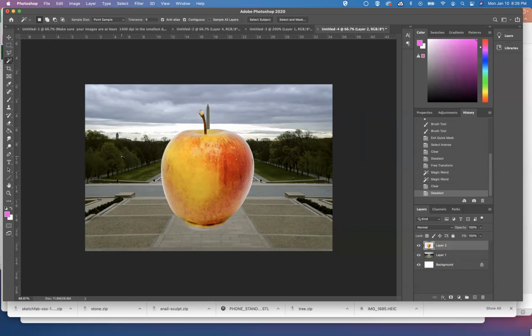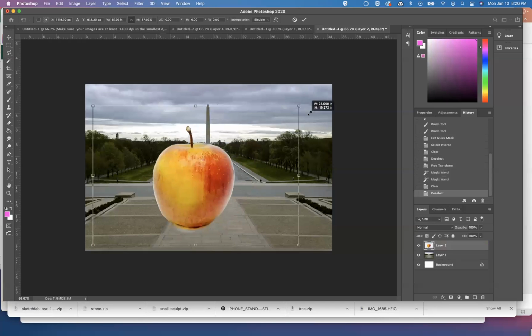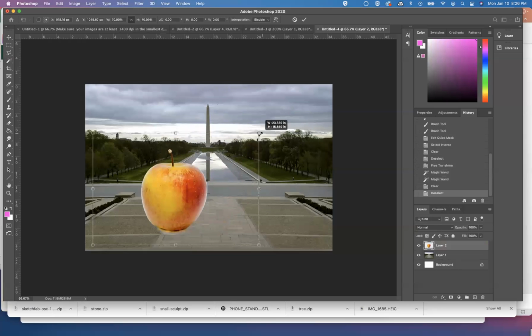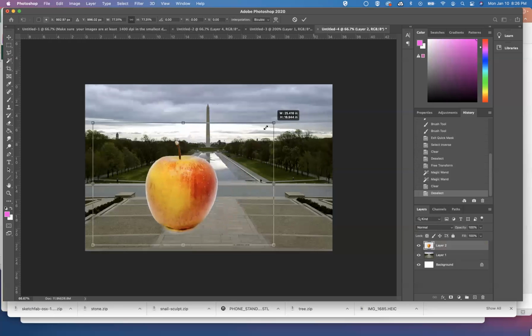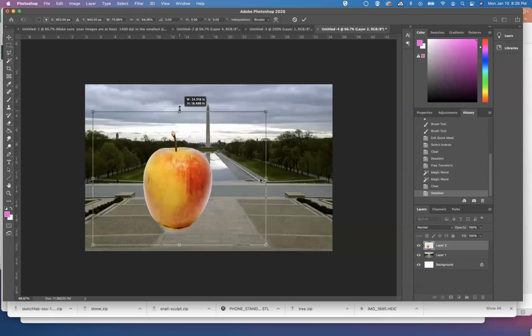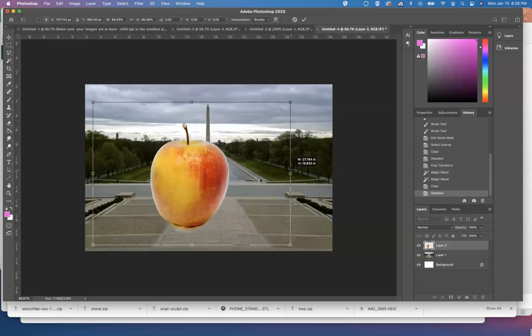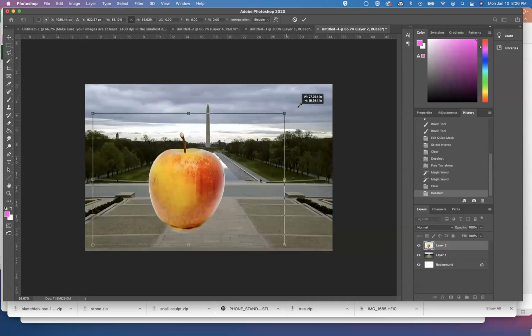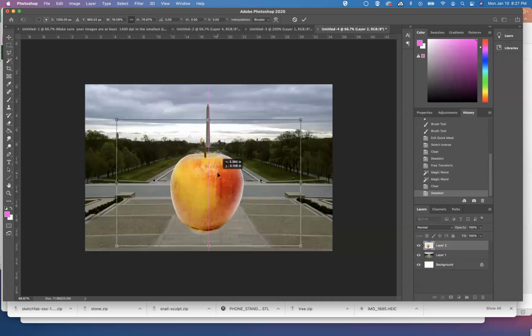You can actually just hit Command T for free transform, and this allows you to scale accordingly. Now this is going to automatically scale in proportion, meaning keeping the ratio the same. If you wanted to change the ratio, you would have to hit shift. So if I wanted to make this a little taller, notice how it grows, okay? Or a little wider, it grows that way, right? So that's how you can change the proportion, or it'll automatically keep it in proportion, all right?